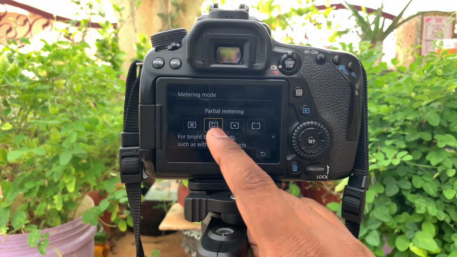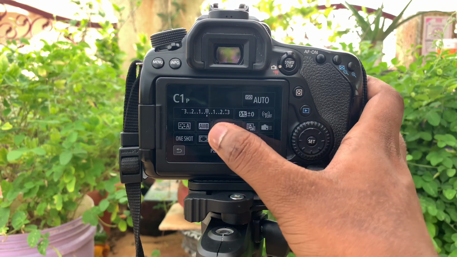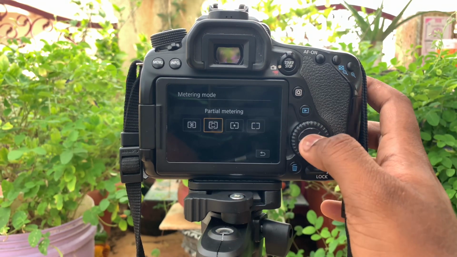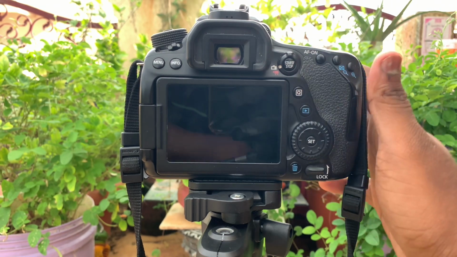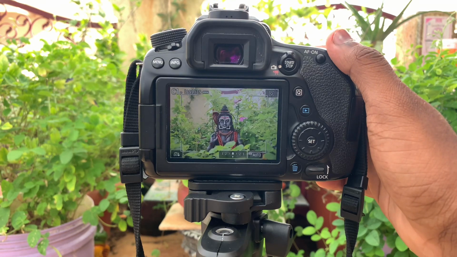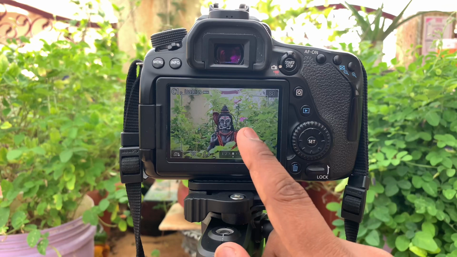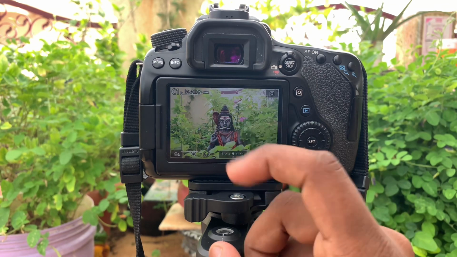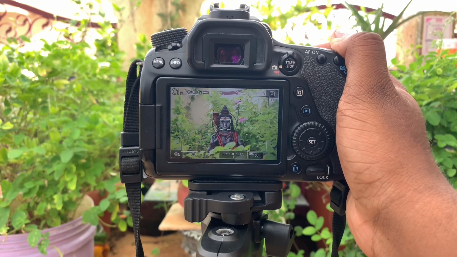And now we are seeing the second mode in the metering, which is called partial metering. Partial means existing in some part. This mode covers only 6.2% of the image, which we can see through the viewfinder. When the background of the image is brighter, this mode comes into play. It optimizes the background light of the image and gives you a perfect image when you capture.